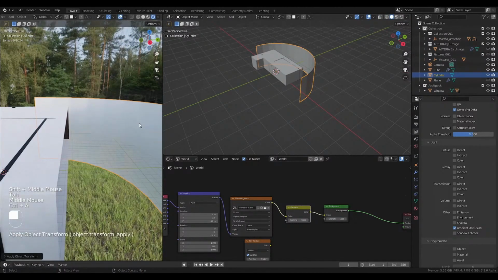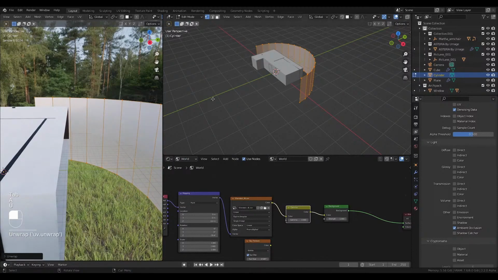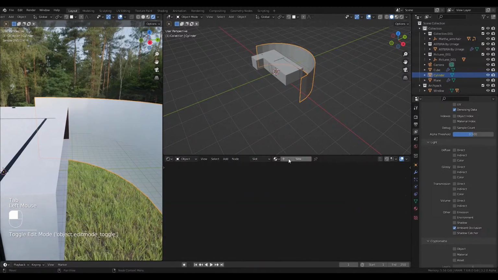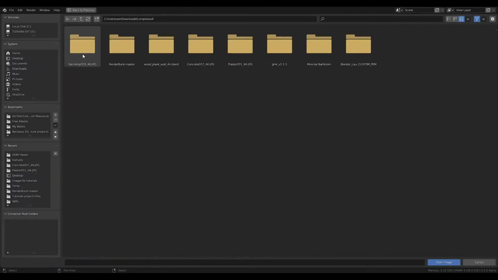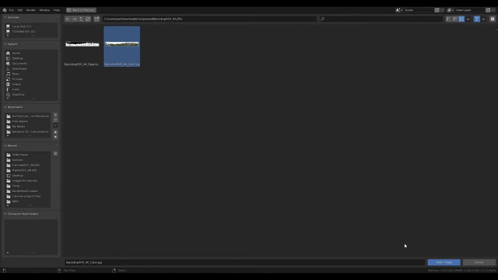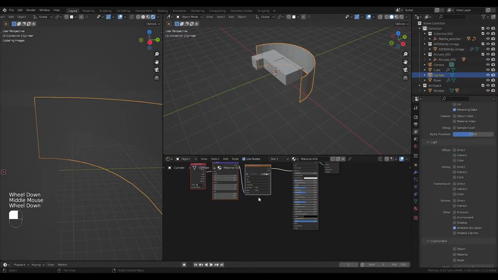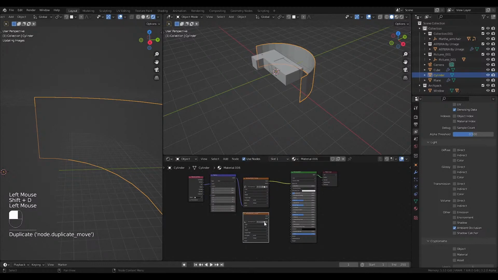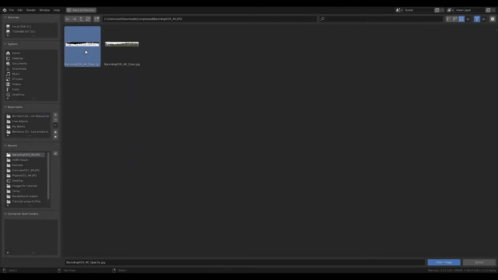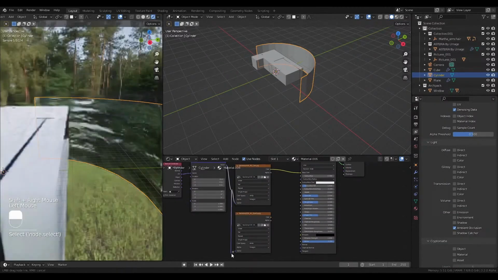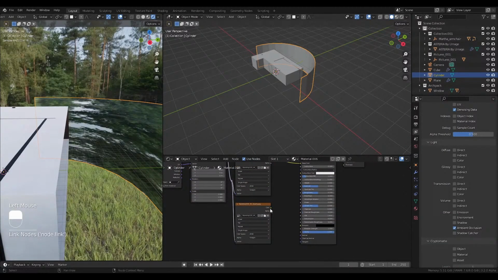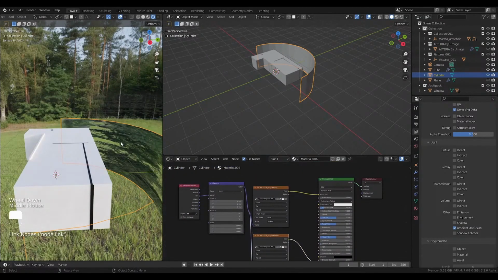So I need to apply the scale, give it a UV unwrapping, then go to the objects and load the base color. So image texture, downloads, compressed backdrop, load this image. Also, I need to duplicate this and load the opacity map. We have the backdrop opacity map, so use the same UV unwrapping, use the same mapping, put it in the alpha. So now I need to UV unwrap it.